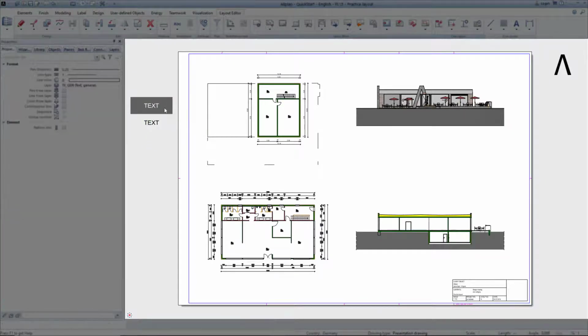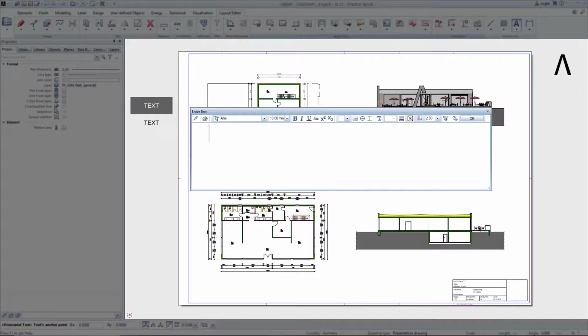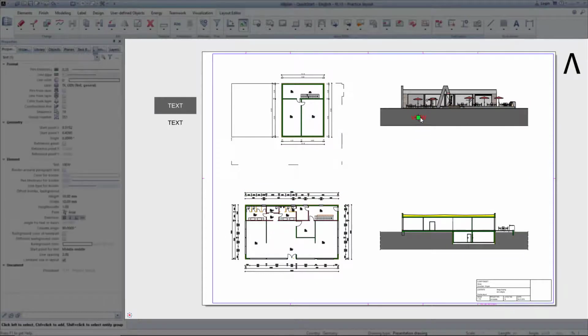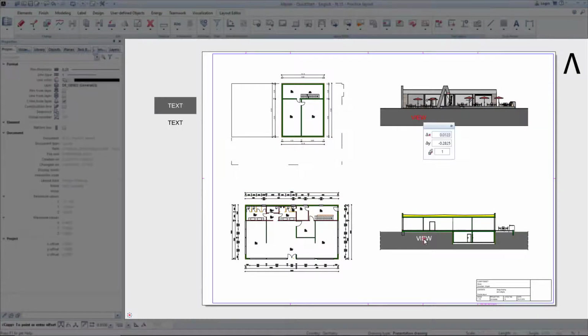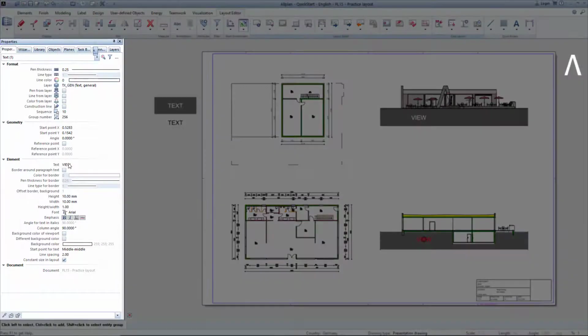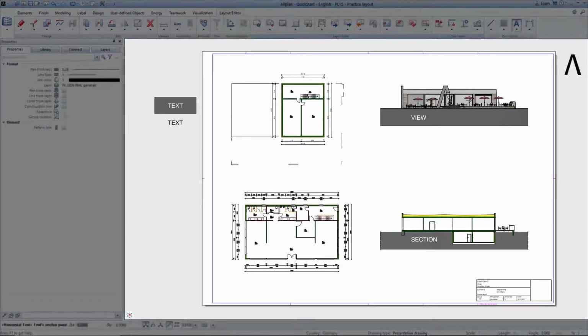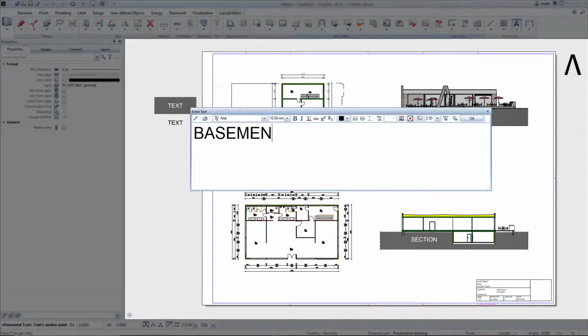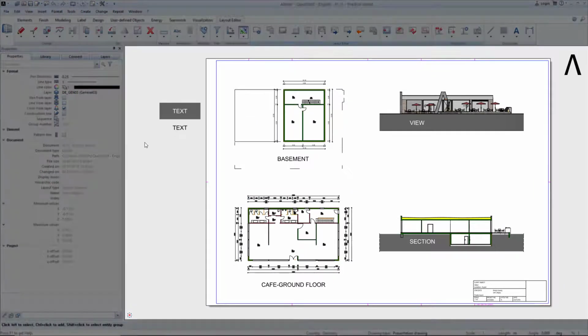I start the text function by double right-clicking on the white text. Click in the viewport for a starting point and write View. Click OK to finish. Now I copy the text, mark it, and change it in the Properties palette. Next, I repeat these steps with the black text and mark the floor plans. I delete the symbol again at the end.